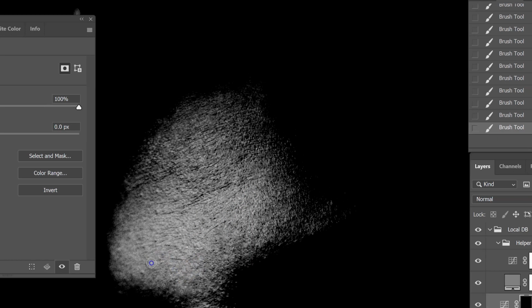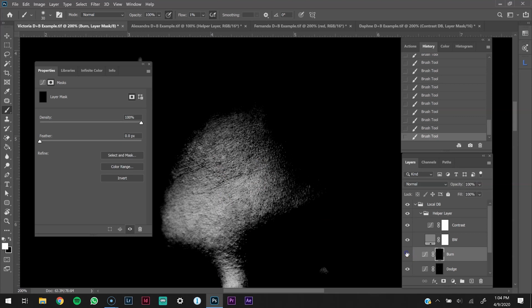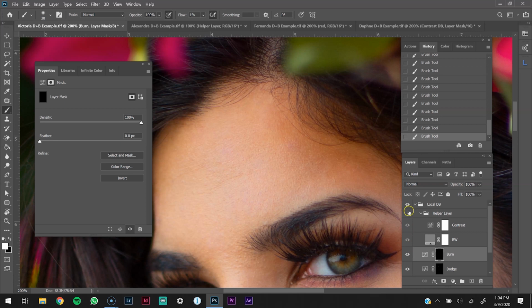And so once again, I'm just darkening up these little areas. And I'm probably going to be saying the same thing over and over again. So I'm sure at the end of this tutorial, you'll really understand it. So let's take a look at the before here. So before and the after. Let me take this helper layer off.